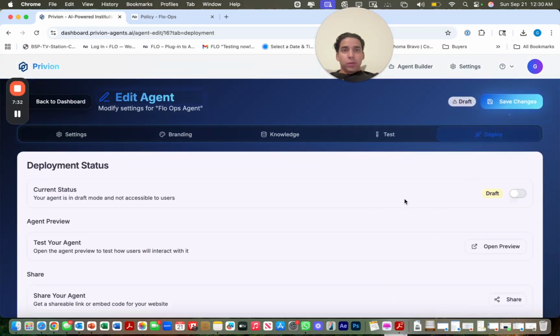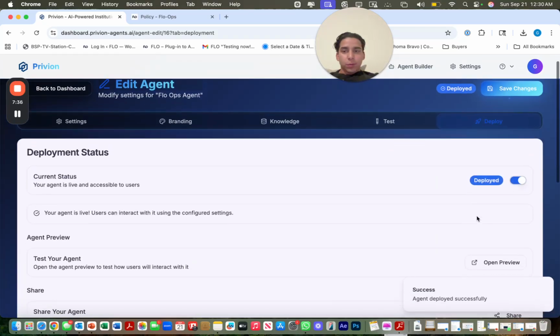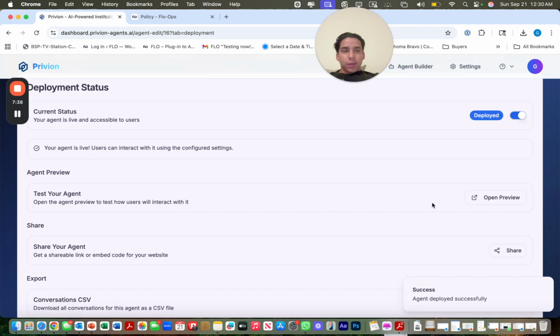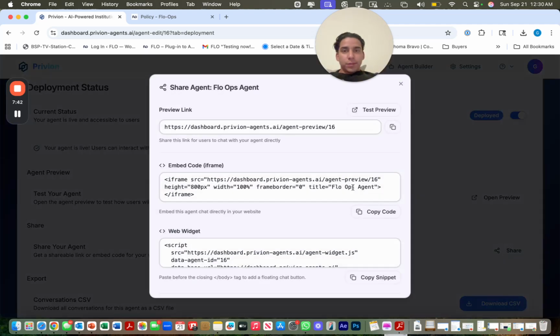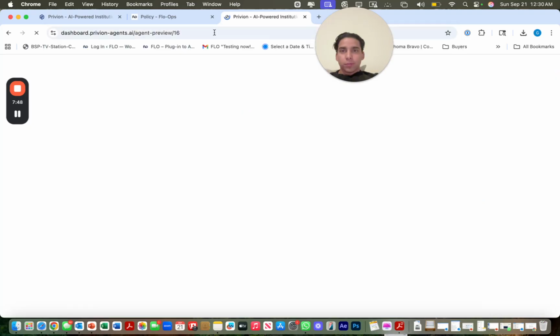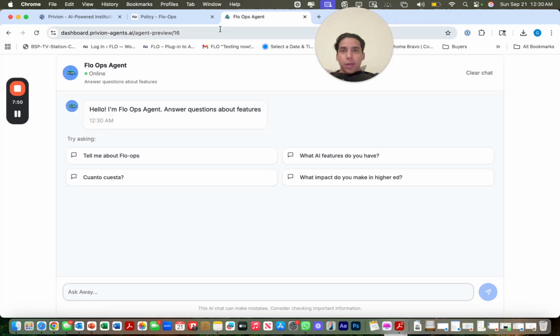All you got to do to deploy it, meaning activate it, is you click here. Now that it's deployed, you can share your agent. You can literally send this to the world. And if you put this in a URL, how would it look? Now you have your logo here, you have the name of your agent here. Again, it looks white label like you created it.